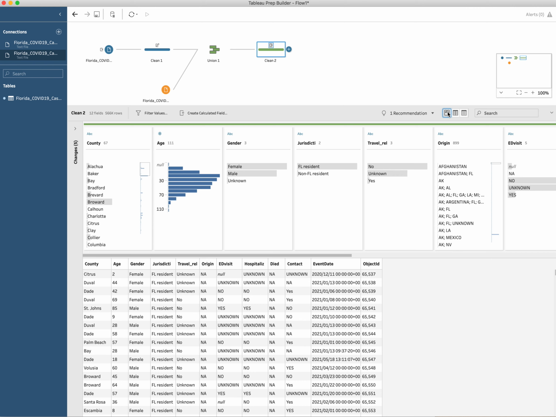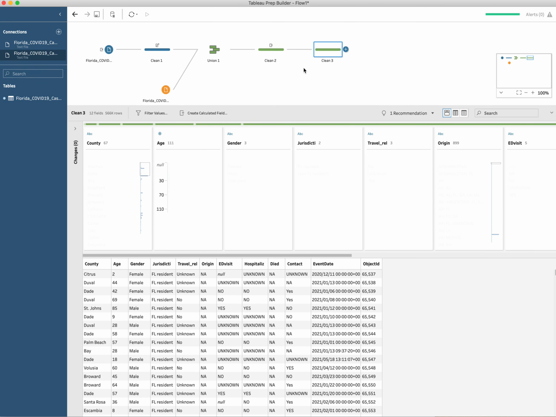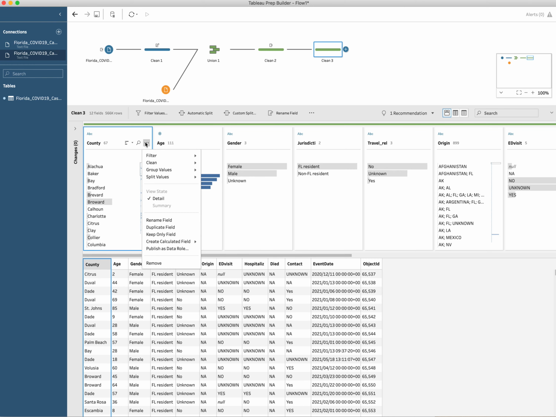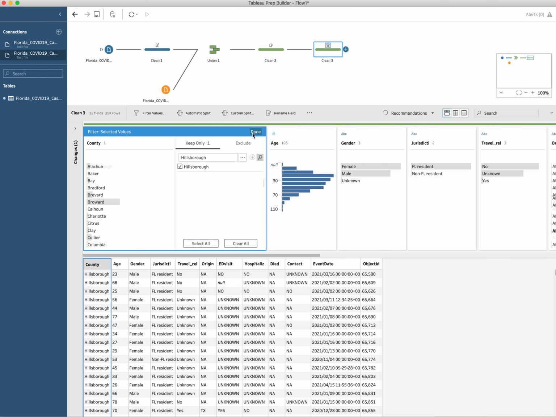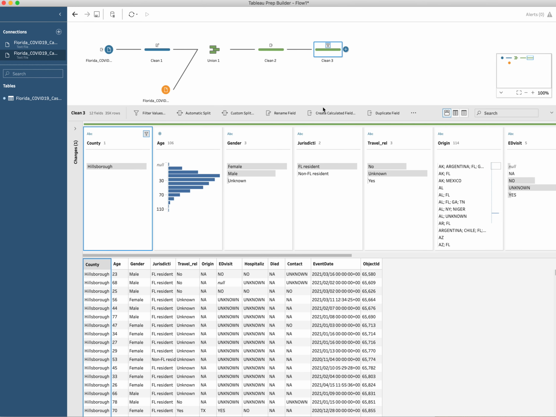The next step we want to do is use this to create 3 separate .csv files, 1 for Hillsborough, 1 for Pasco, and 1 for Pinellas. So I'm going to add another clean step here, and I'm going to filter on Hillsborough. And you see I now only have the Hillsborough cases.